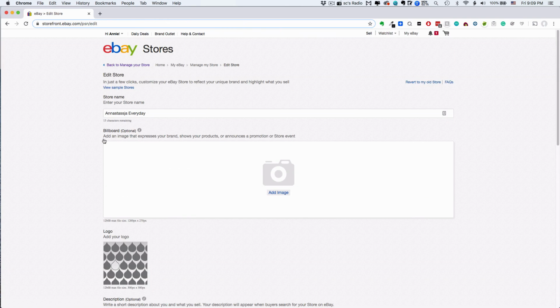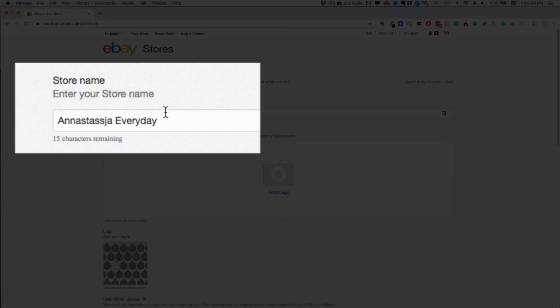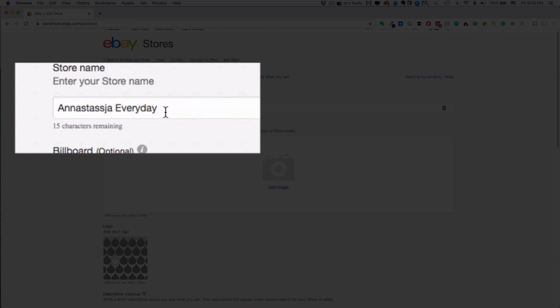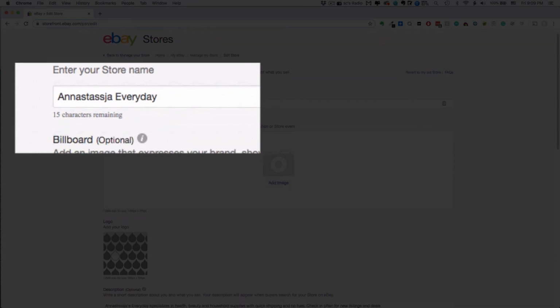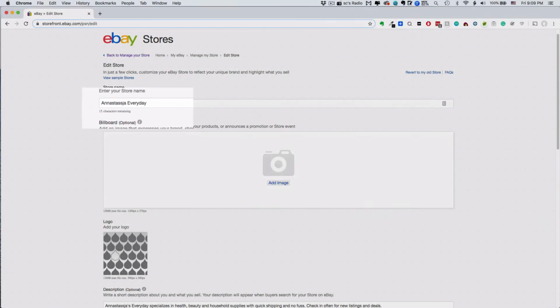The name you chose for your store when you signed up should auto-populate in the first field, and you can change it here if you like. Now you have the option of adding some graphics. You don't have to, but I highly recommend it.